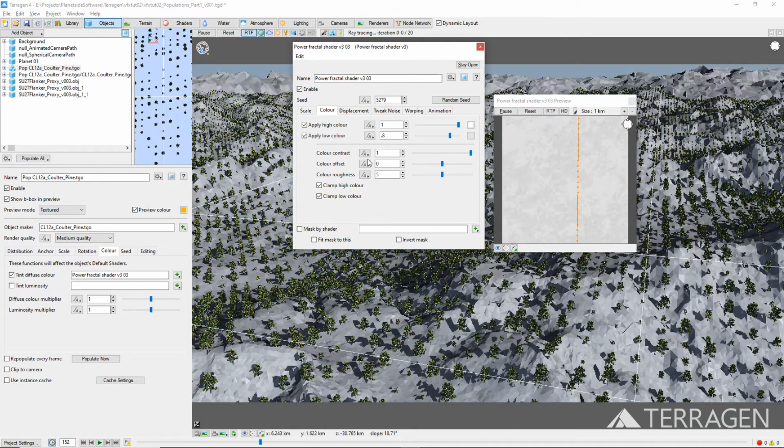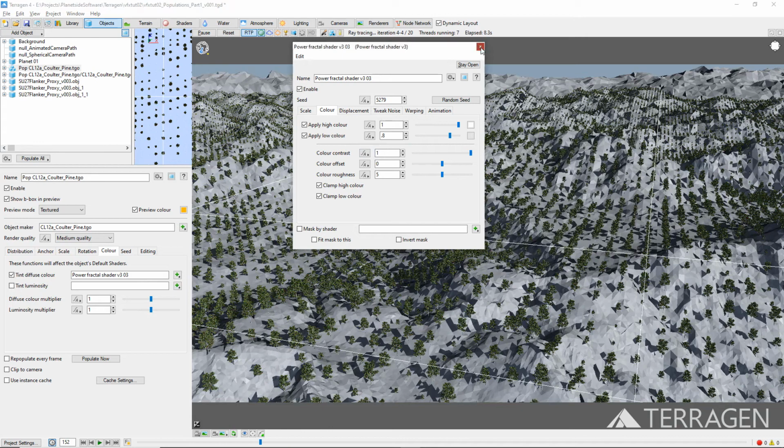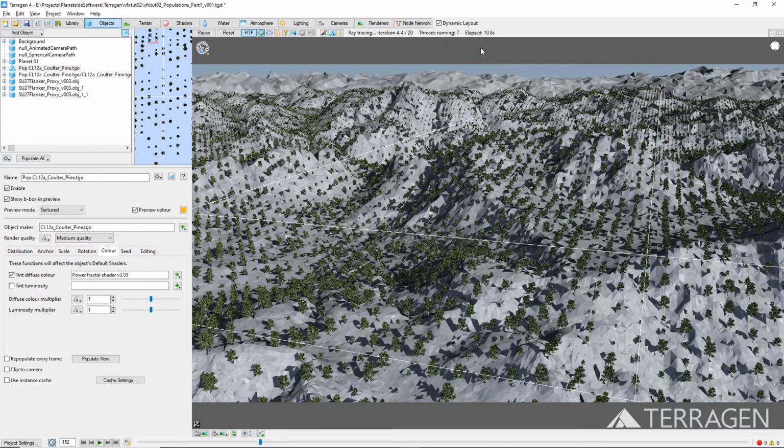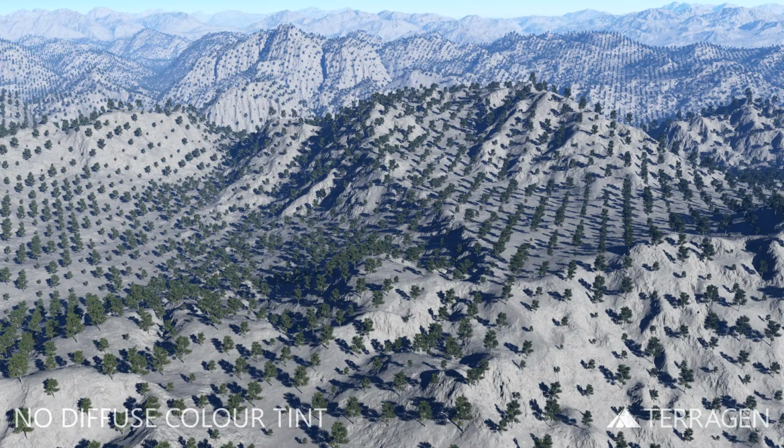This will give us a fractal pattern that provides enough detailed variation over the extent of the terrain and will allow the diffuse color value of each instance of the object to vary slightly, as its diffuse color values are multiplied by the fractal pattern's color values.